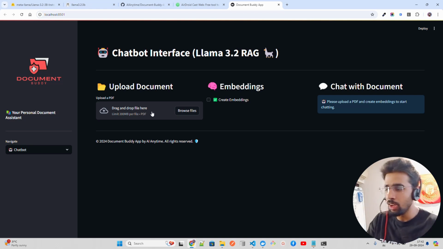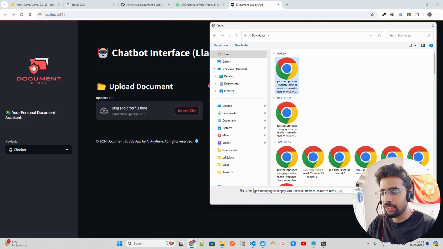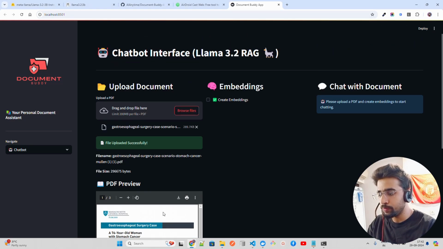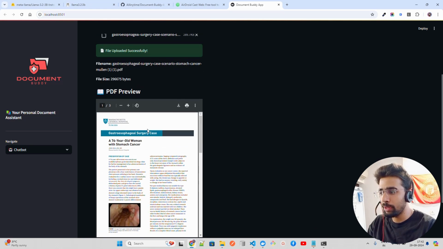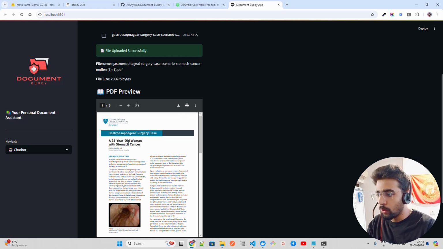Now, if you look here on upload document, I can upload a document over here. So I'm uploading this gastro document. There's a case study that we have, and we have a document preview. It automatically previews your document, so you can have a look at the document that you are uploading here. It says gastroesophageal surgery case. It's a case study of somebody who is suffering from stomach cancer, or who has suffered from stomach cancer, rather.